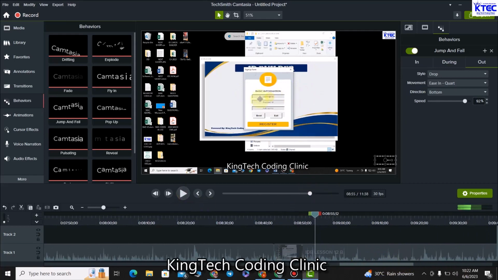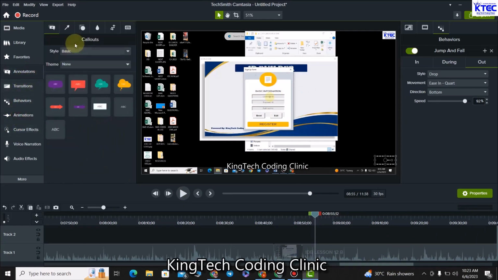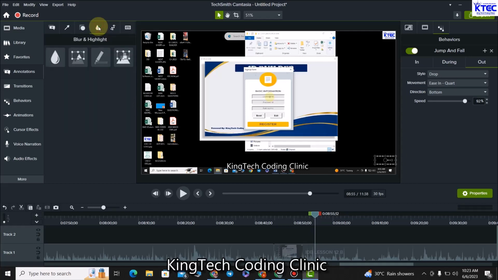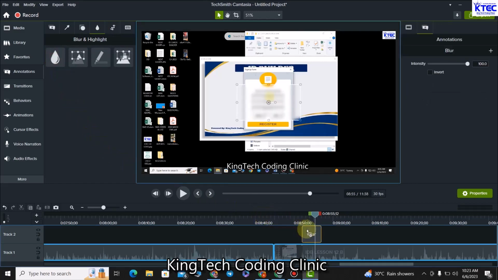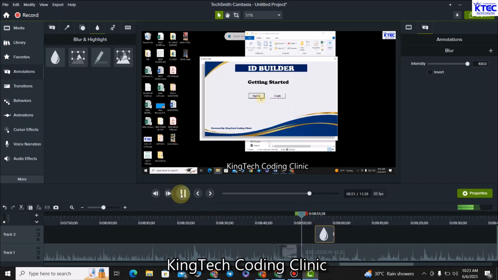So what I'm going to do is, before I begin typing, go to annotations here. Then you come for this particular icon here, that is the shape. You go for this blur icon, just drag it over and then leave it on this timeline here. You can choose to adjust it like this so that it blurs the part you don't want your viewers to see. Perfect. So now let's sign up.